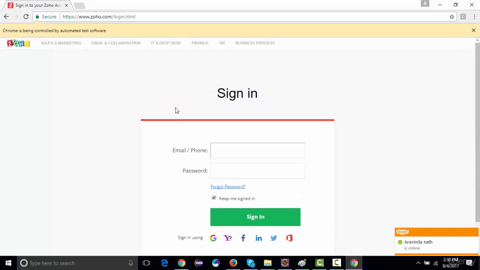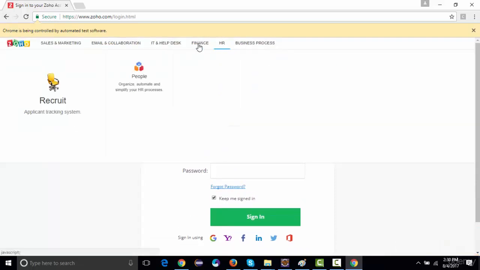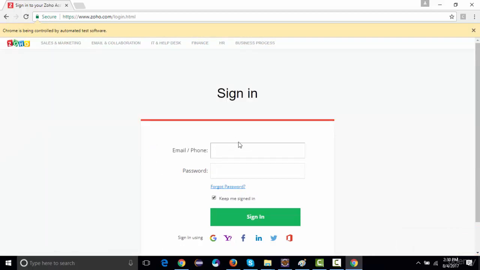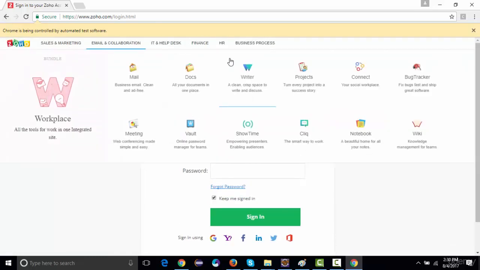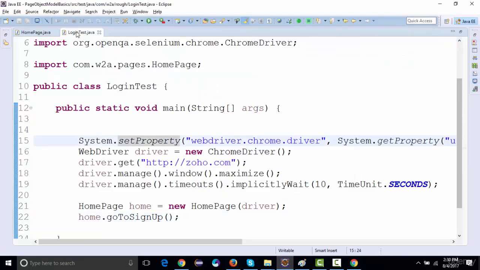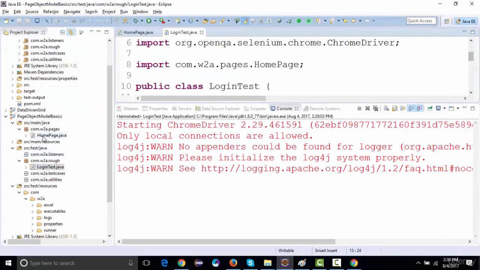Now there are so many things I can see on sign up over here. I can go to business process, finance, IT help desk, email, sales, marketing, or I can do a login as well over here, right? So this is a login functionality, not a sign up one. So what we're going to do, we'll not be creating different pages for all these functionalities. Rather, we're going to create just one single page in our business classes over here.